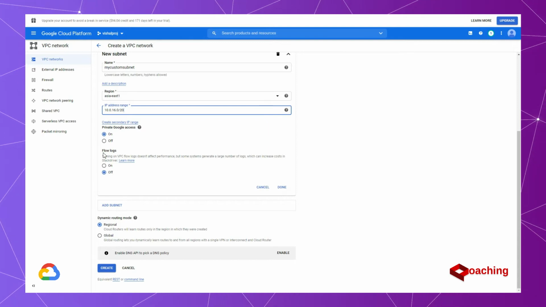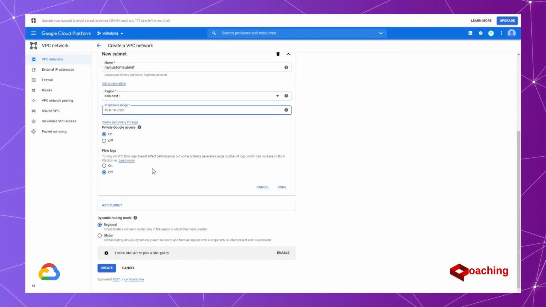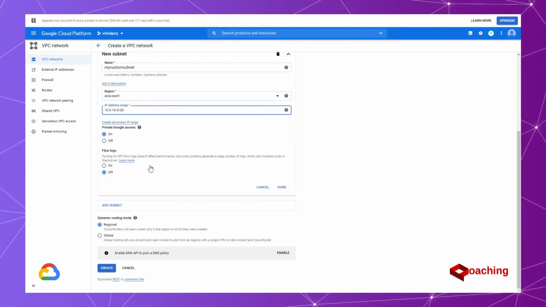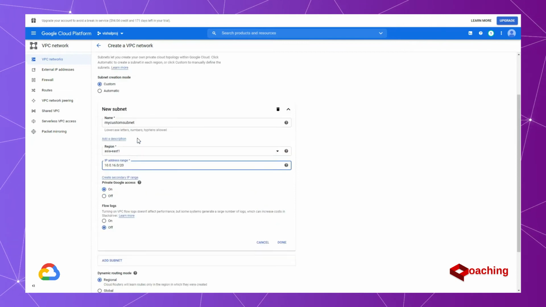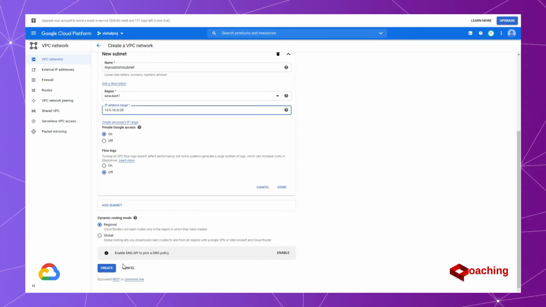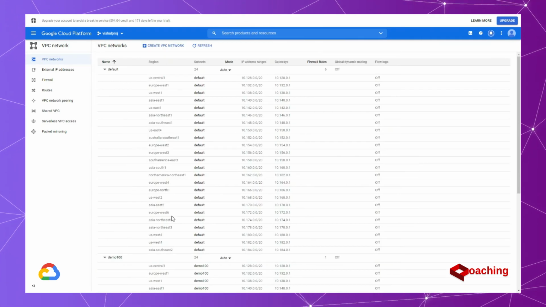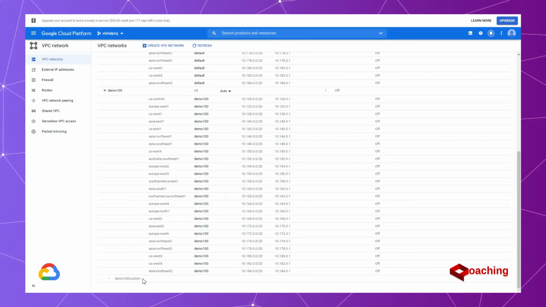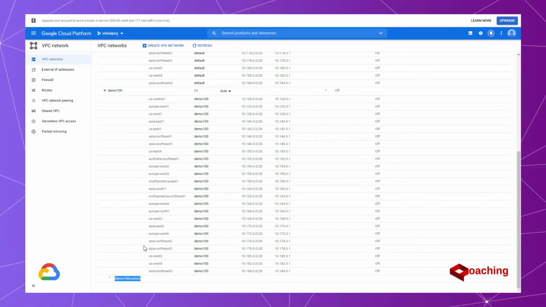Do we want to enable full logs? Because if you do that, it's basically going to have a log established in Stackdriver, but we're going to do that in that case. Now once you have this IP address range, as you see we have created a subnet, we are just going to go ahead and click on create. And you will see if you scroll down here, my demo 100 custom VPC network is in process.